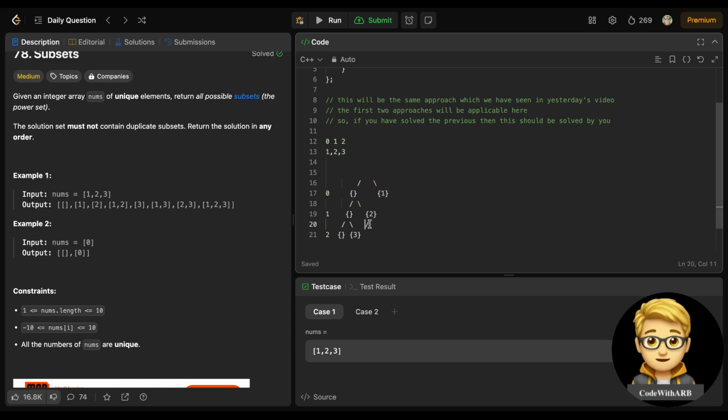So either I can take this or don't take this. If I don't take this, it becomes the same as 2, so this will be 2. If I take this, then this will become 2 comma 3, right? Because I have taken it, so I will insert it here. Now the same goes for 1 also.